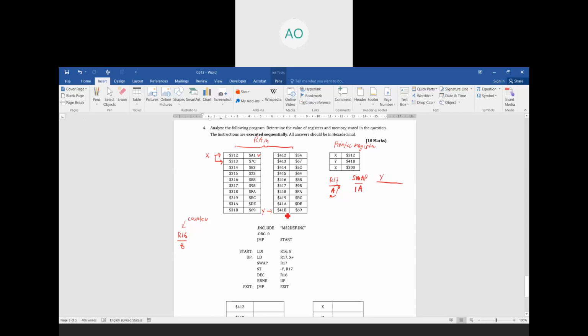Right? So you decrement first. Okay, Y point to this address, 41B. Okay, but because this is a pre-decrement, you need to decrement the Y first. So it become 41A. And then you store what value? R17, which is after you do the swap position. Okay, so become 1A. Okay, so now your Y point to this address, 41A.